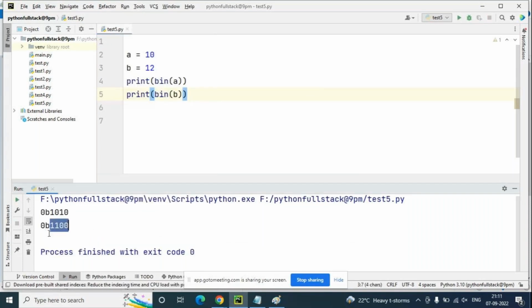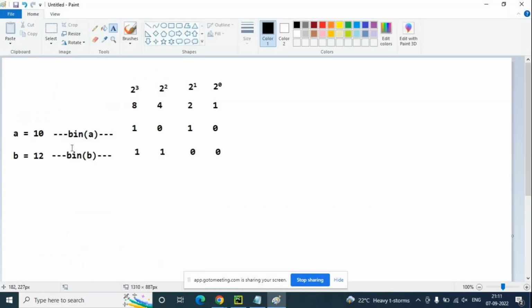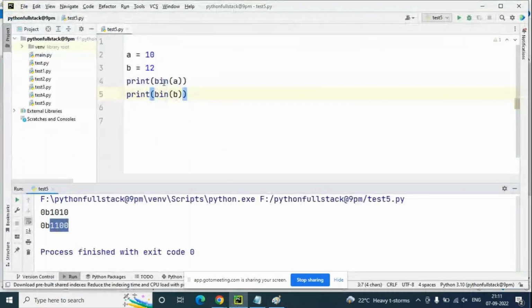1100. Is this correct or not? According to manual calculation, 1100. So A value 10, binary of A 1010. B value 12, binary of B 1100. Actually, this calculation is not needed. The reason is, in Python there is a built-in function called binary function. This function can convert any decimal number into binary form.